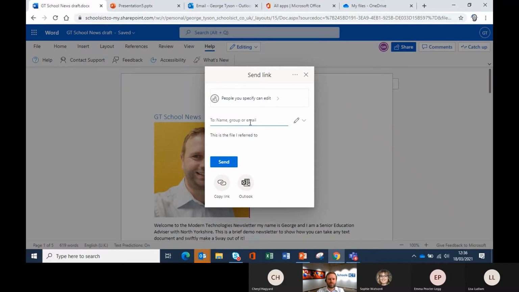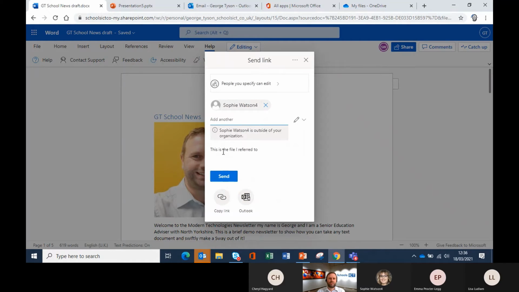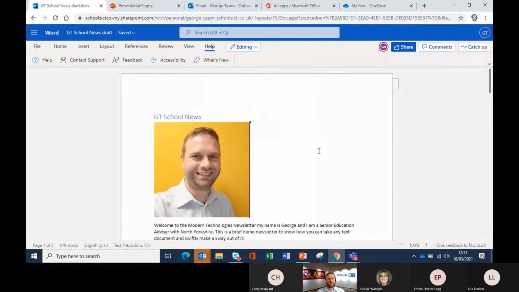Oh, I'm searching for... so I'll go back to Sophie. Sophie, you're going to get this twice, but don't worry because I know you're already in the email. I click on Sophie Watson there. She'd get the details, and I click on send, and that will then go straight to Sophie's email address. Sophie's email address is in my computer already, and it would just go through and Sophie would get the link.